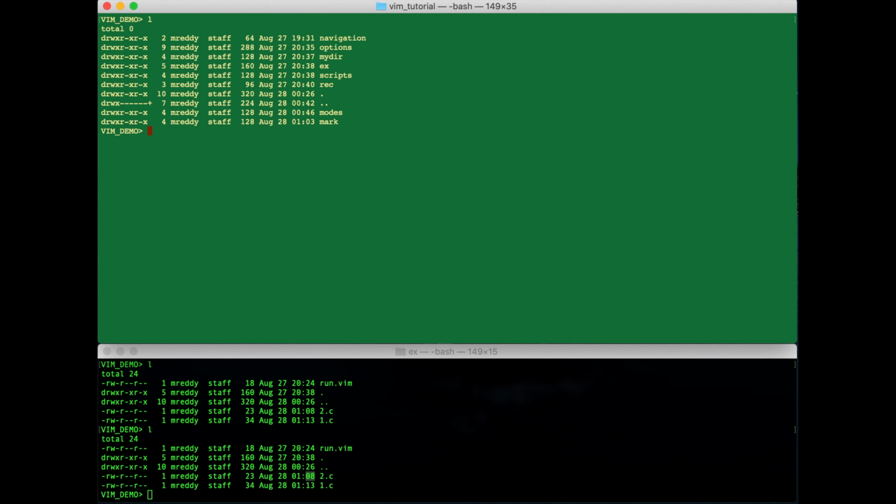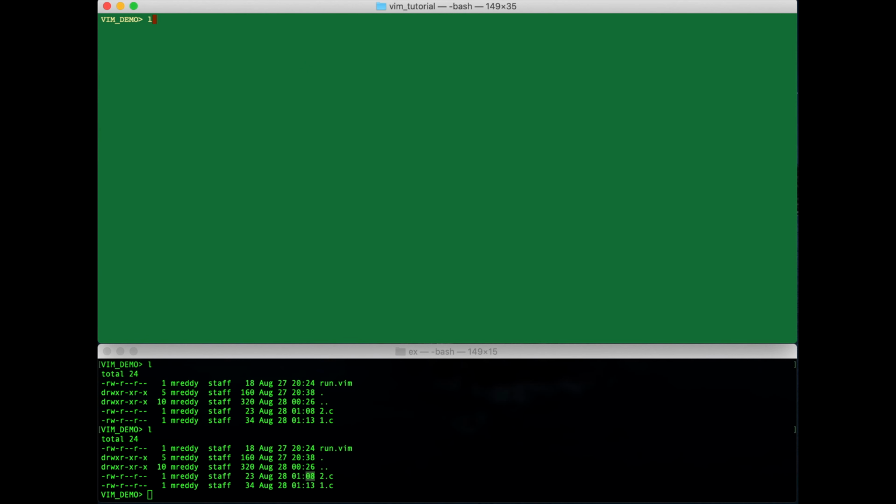And let me just go through my directory if I have missed anything. Okay, we covered the navigation, we covered various options with Vim. We also saw one example with the X editor scripts, and we also covered the recording features and the marking features.